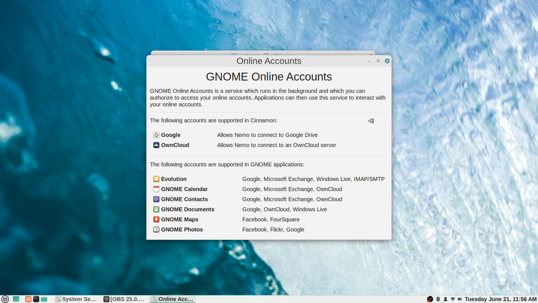So really, it's mostly just for these. It says the following accounts are supported in Cinnamon. So the desktop environment itself is going to be able to support Google accounts, and it says allows Nemo to connect to Google Drive. So the Nemo file manager that we went over in a previous video, you could connect it to your Google Drive account and integrate it with that. And then something called OwnCloud, it says allows Nemo to connect to an OwnCloud server. So that's a similar cloud storage sort of thing. It's just not with Google. It's a different service. But that's kind of like the extent of it.